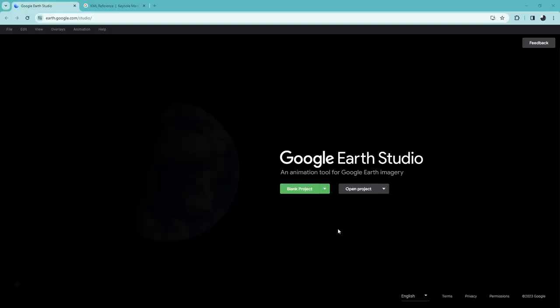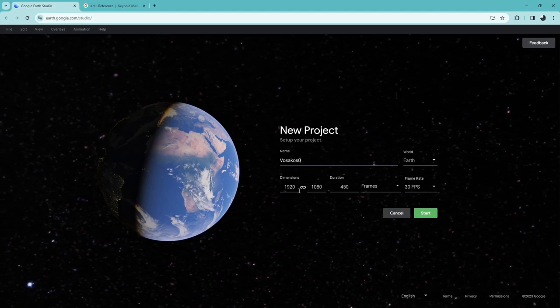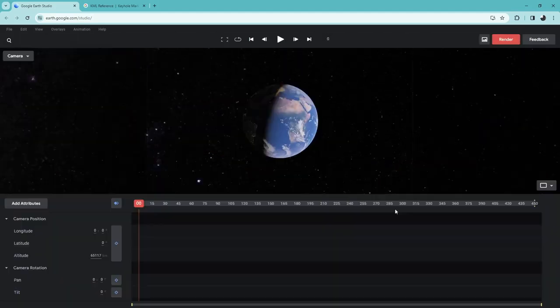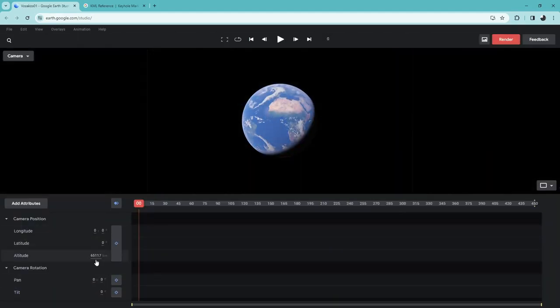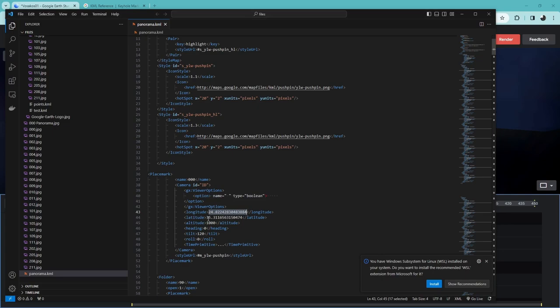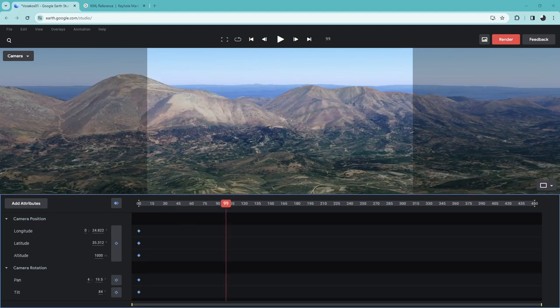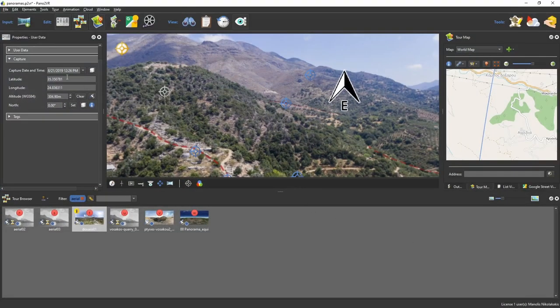To finish this video and present the idea of using a Google Earth panorama instead of a photographic one, I will make a 360 video animation with the use of Google Earth Studio. I will use just two keyframes, one starting with the coordinates of my Google Earth panorama and at the altitude of 1000 meters, and the second will be the coordinates of my starting virtual tour photographic panorama.